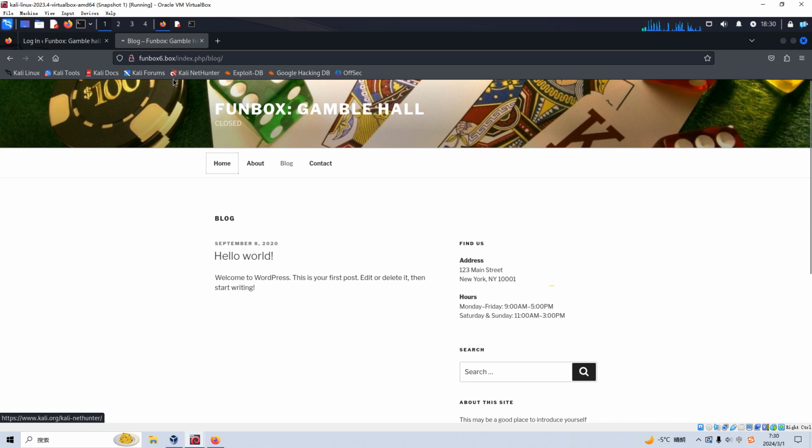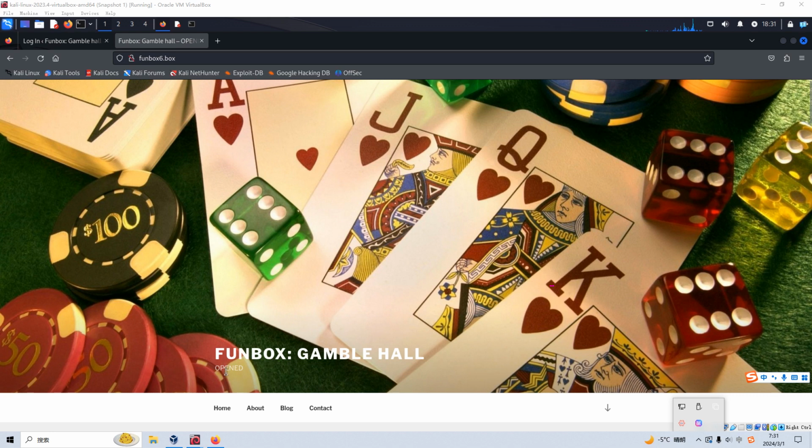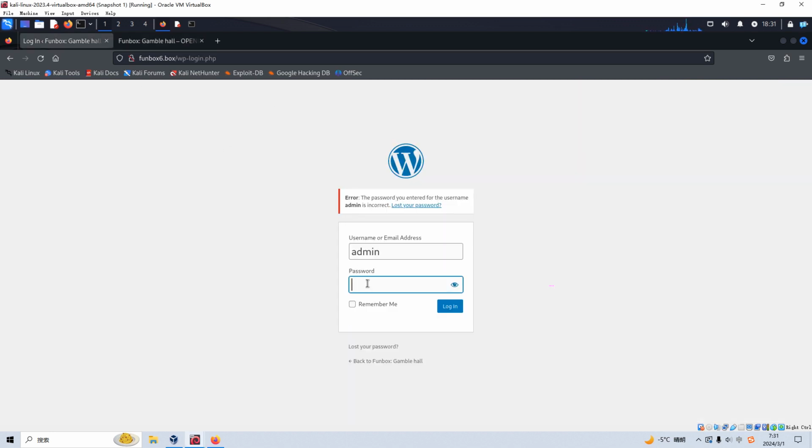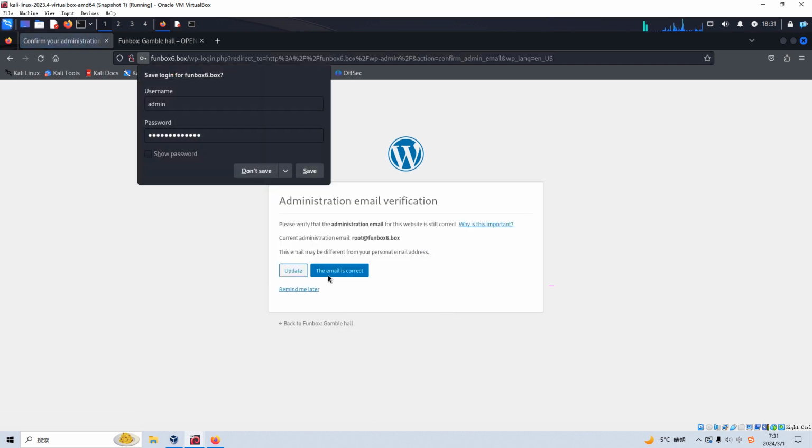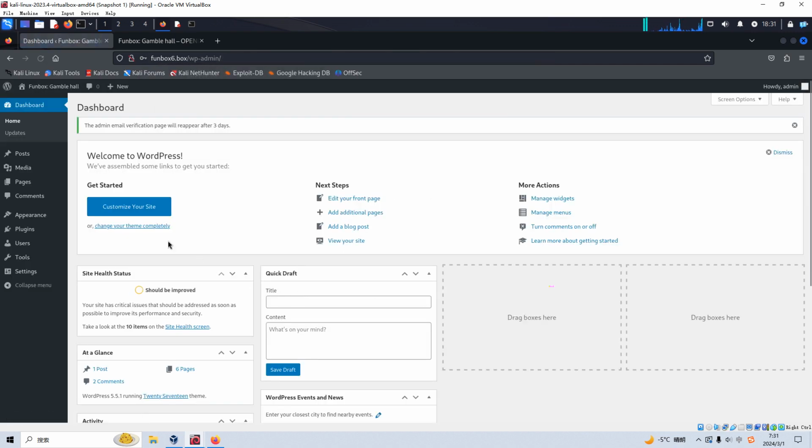Even now, I think the machine has shut down. So we need to restart the machine. Sorry about that. As you can see, now the state is opened. Now we can log in to the target. It's working.